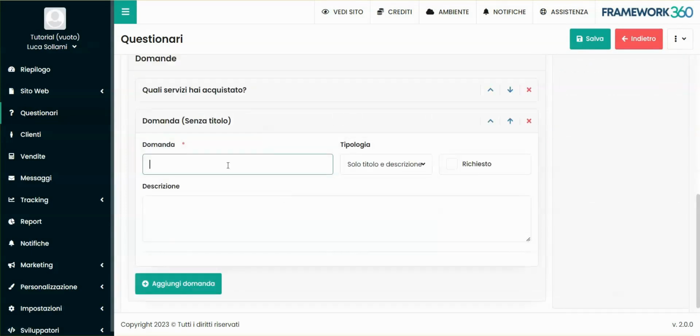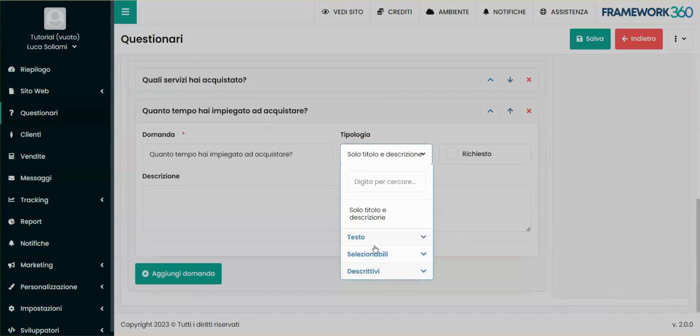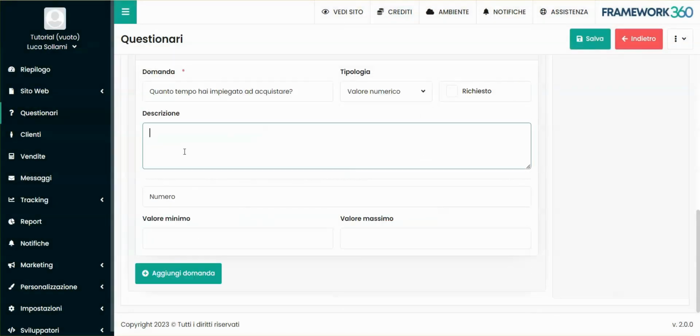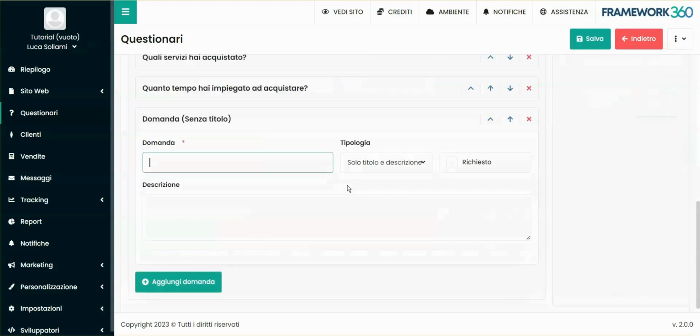Let's add another question. For example, how long did it take you to purchase? Let's use this example. In this case, we might add a numerical value. This numerical value might relate to entering in the description the number of hours you spent before deciding to purchase. We can move forward. Let's add another question.